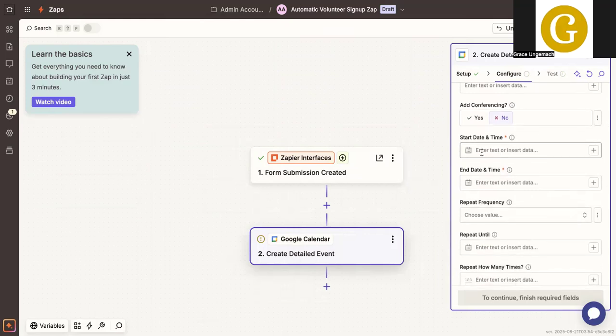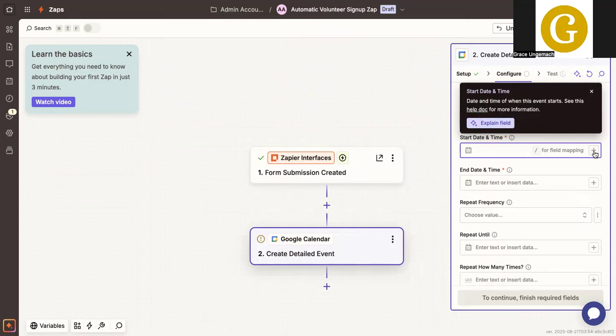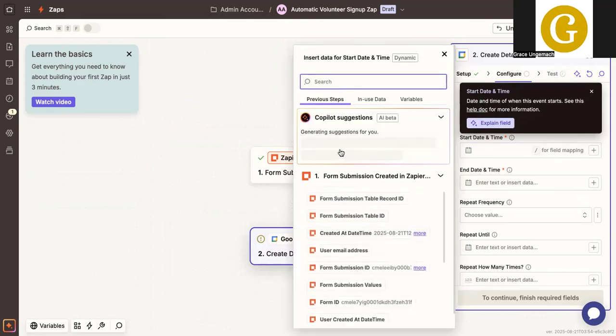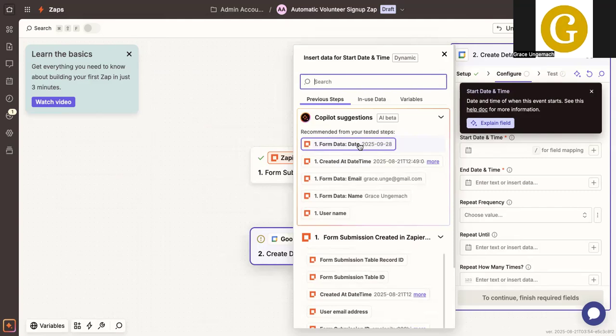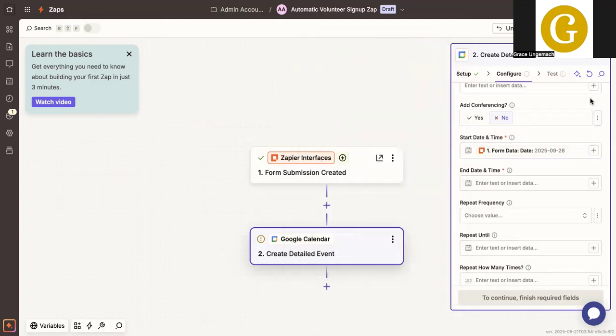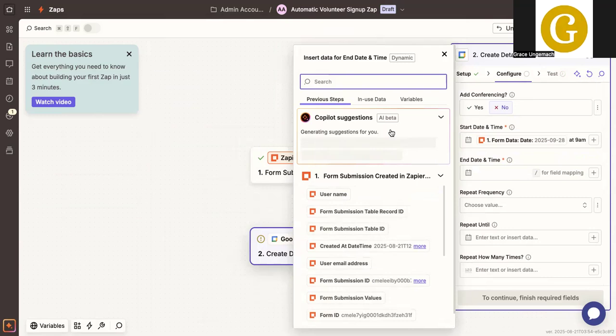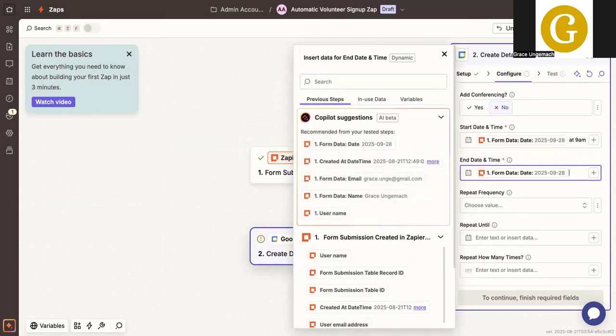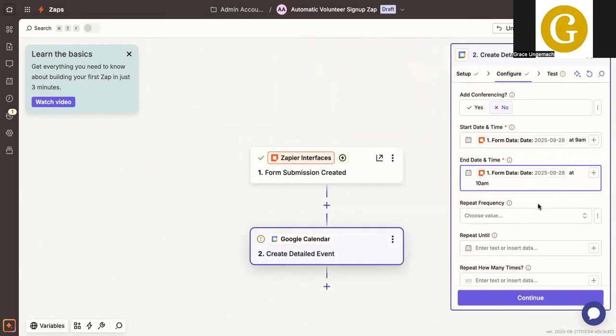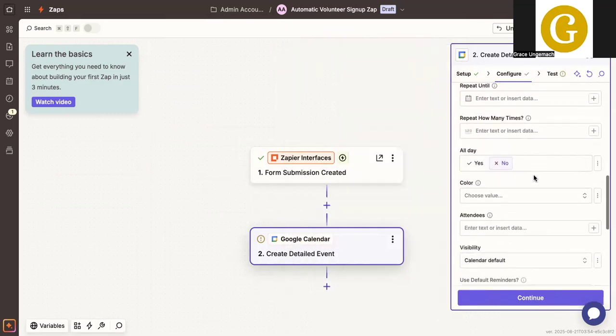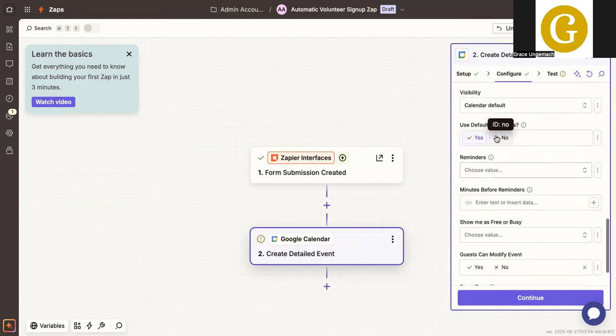Okay. Now, the start date and time is really nice because it parses information for you. So what you can do is you can just grab the date, so whatever date it was, and then you can just type like at 9 a.m. And Google's going to understand that. Okay. End date and time. So we'll do that same date at 10 a.m., let's say. Okay. Repeat frequency, we don't need to do that. Don't need to do that. Default reminders. No, do not use default reminders.